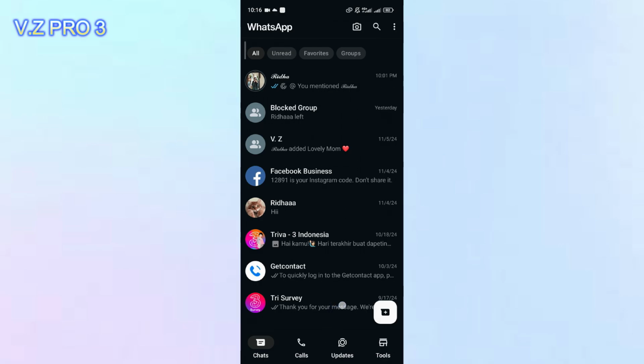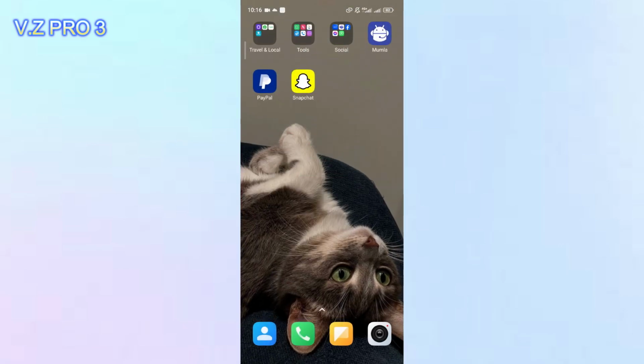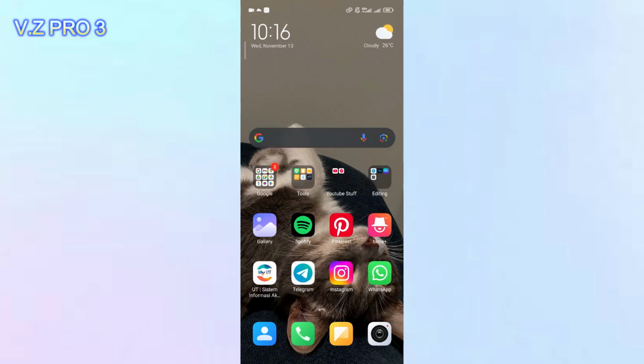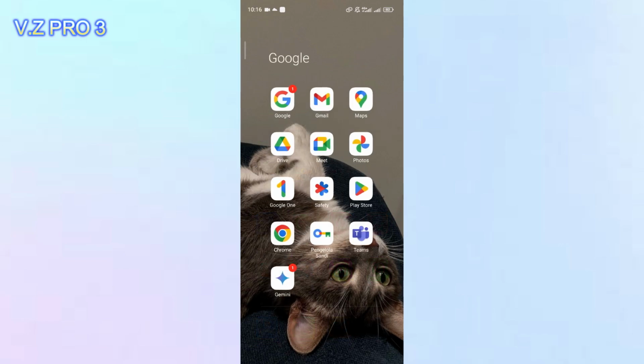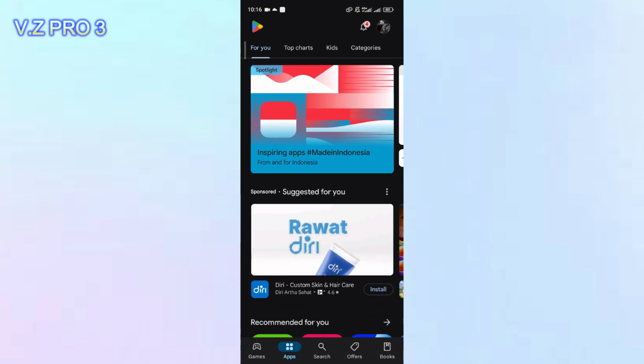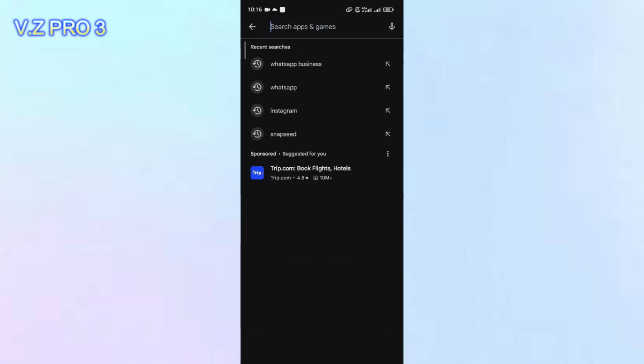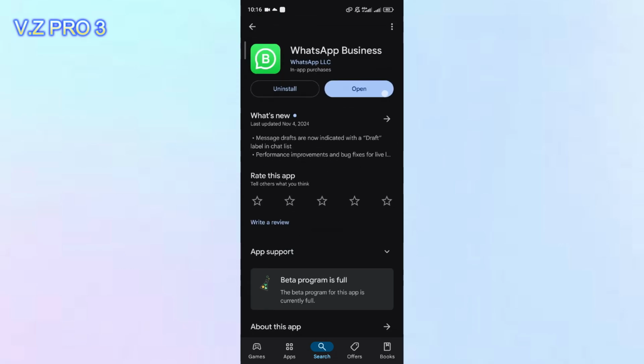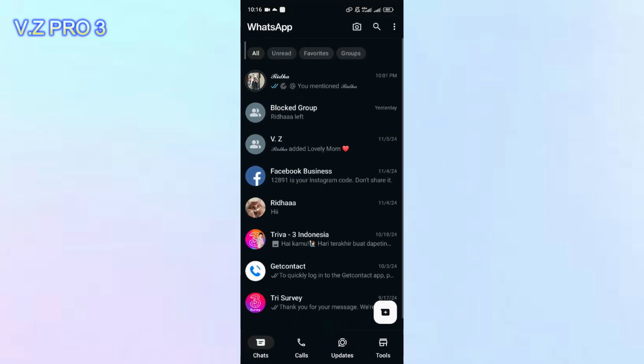If you want to get the mention feature on your WhatsApp Business, it's so simple. First of all, you have to make sure that your WhatsApp is on the latest version. You can check on your App Store or Play Store. If there is an option to update your apps, you can just update the apps. After that, you can just check on your WhatsApp Business.